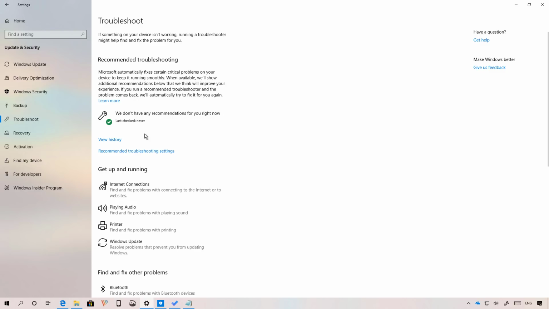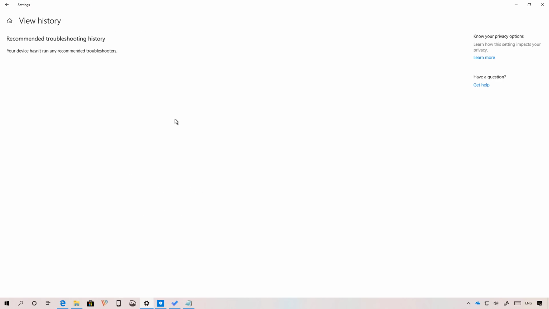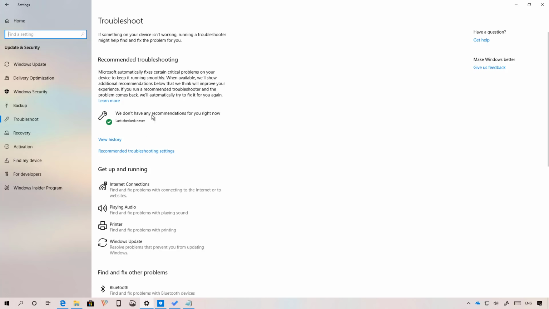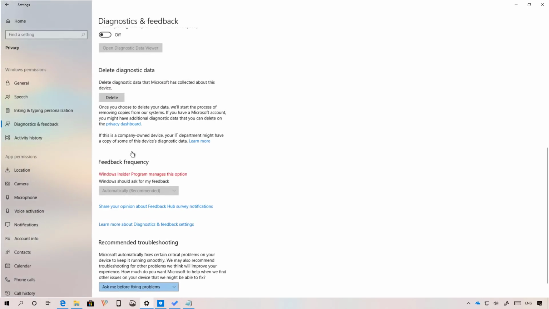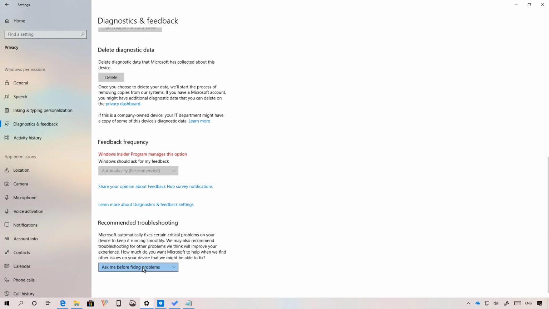From the Troubleshoot page, you also get an option to view the history of the troubleshooting that Windows 10 might have done on your behalf, and if you need to change the settings, you can click the recommended troubleshooting settings link that will take you to this page where you can specify the recommended troubleshooting experience that you like.